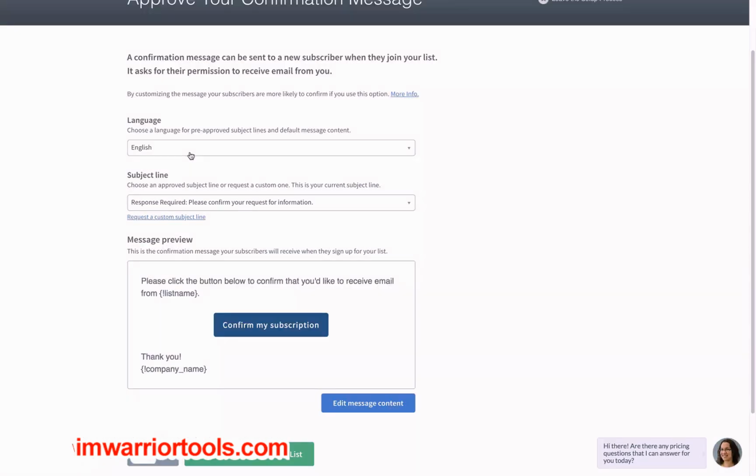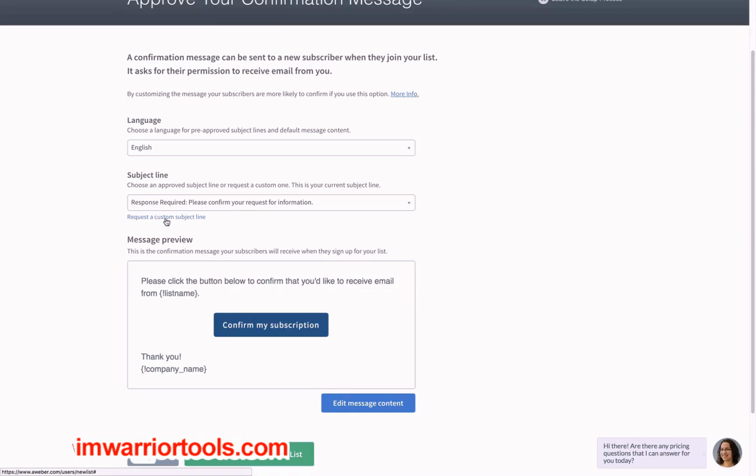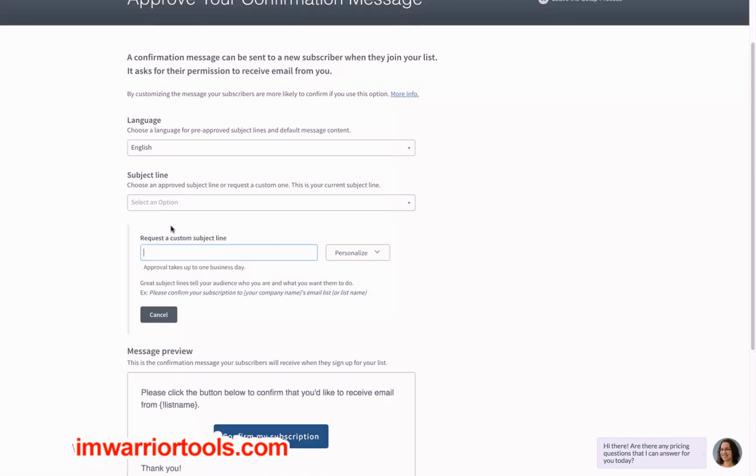We're going to leave the language at English, but we're going to change the subject line. So if we click on it, you can see they give you options, but you can also request a custom subject line. So I've just put, please confirm your request to receive offers and deals from Outdoor Squared. It's just a better message to send than just confirm your subscription or something like that. So you can see it can take up to one business day. Normally I find it's quicker, but you're not in a rush right now anyway. So once you've done that, you can just click outside.